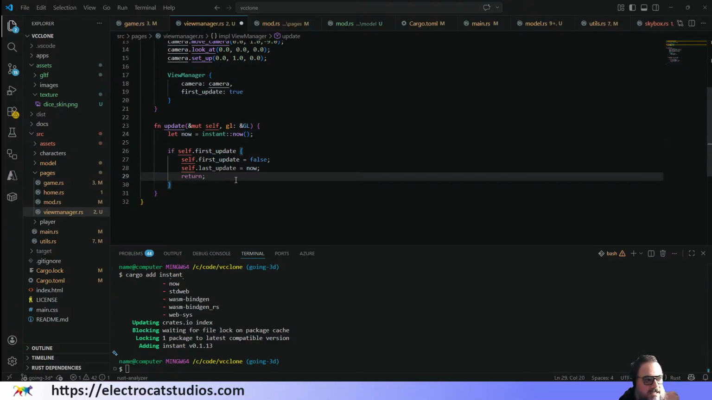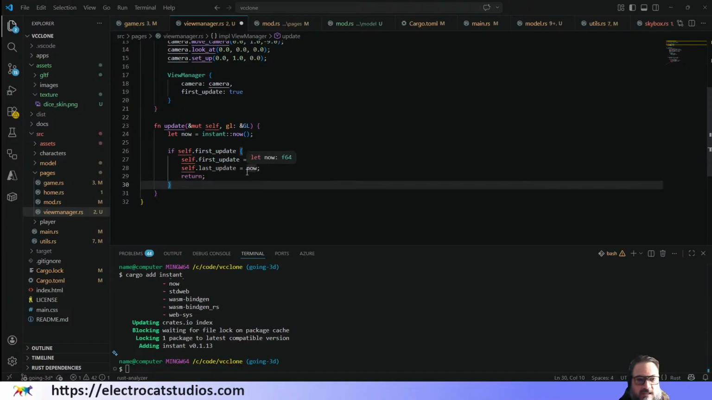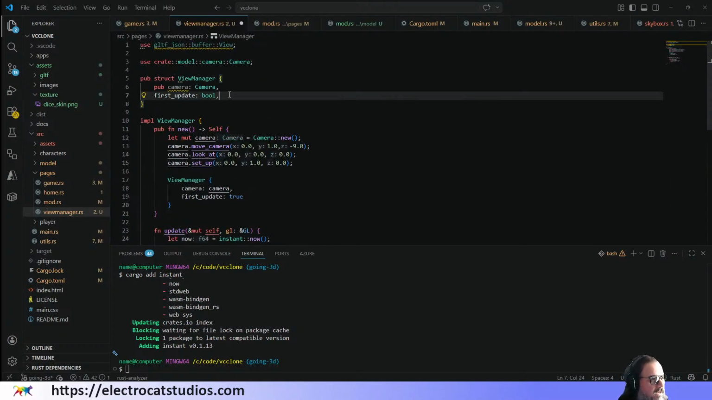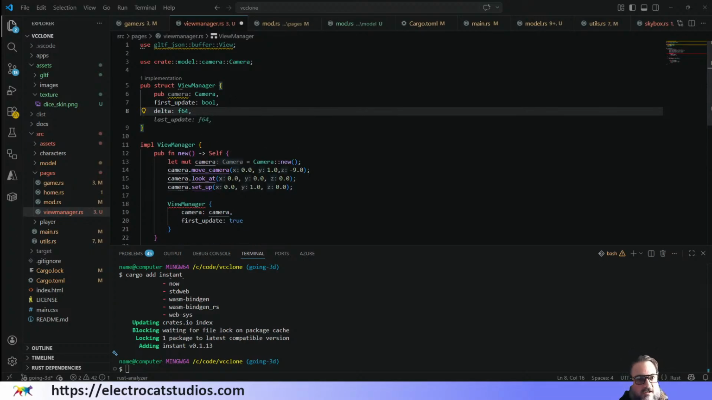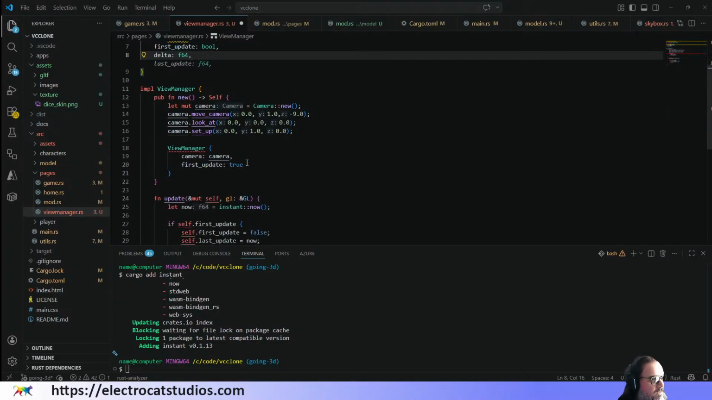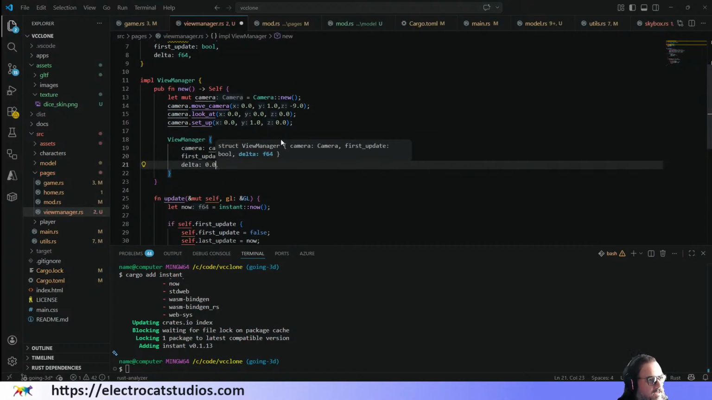If you don't track the delta, it means that if your frames come in irregularly, you end up with really juddery movement. Whereas what this will do is smooth it out over time, so it's based on a function of time. And actually, we're going to store the delta as an f64. So yeah, that delta is 0.